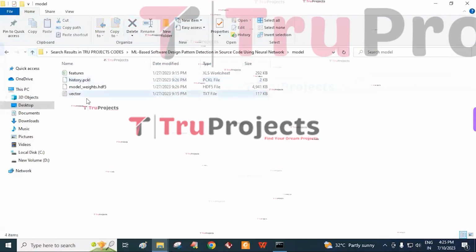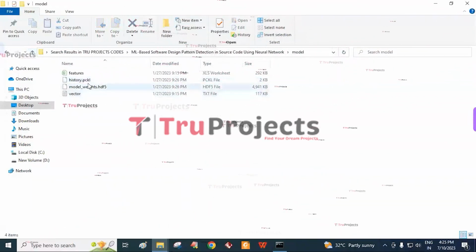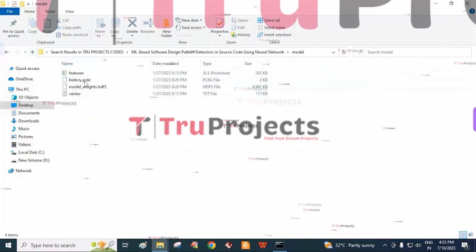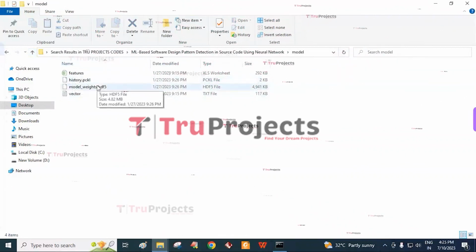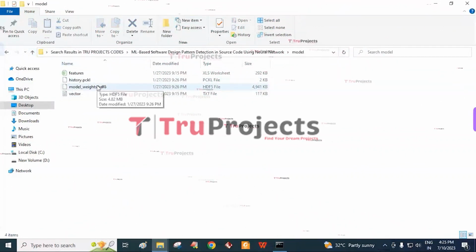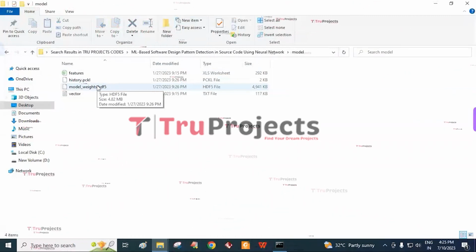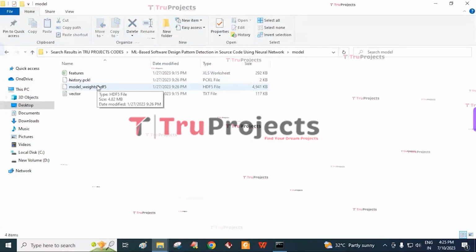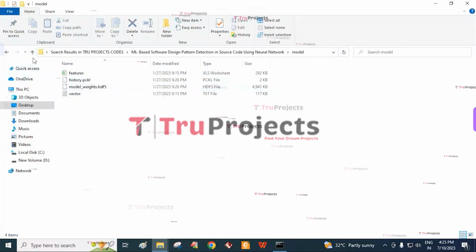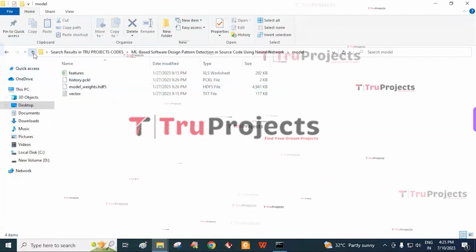And the model folder consists of these HDF5 and PKL files, which contain the algorithm information, and these files can be loaded into the project code during runtime to utilize the trained model for various tasks such as making predictions on new data.